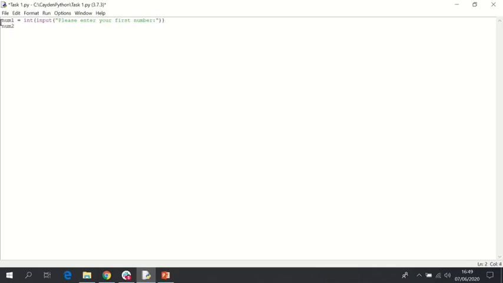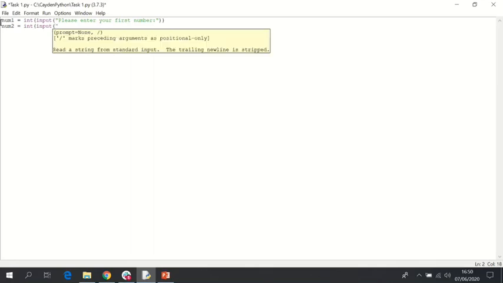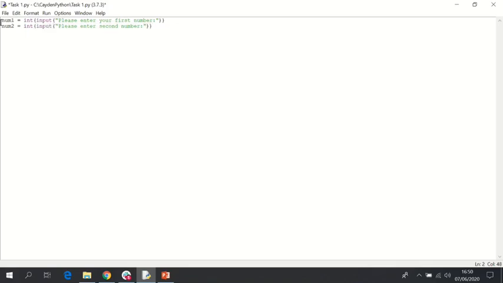So num2 equals int input, please enter second number. Okay, close both of those off. Then we're going to say answer to let it add it up. Answer equals number 1 plus number 2.